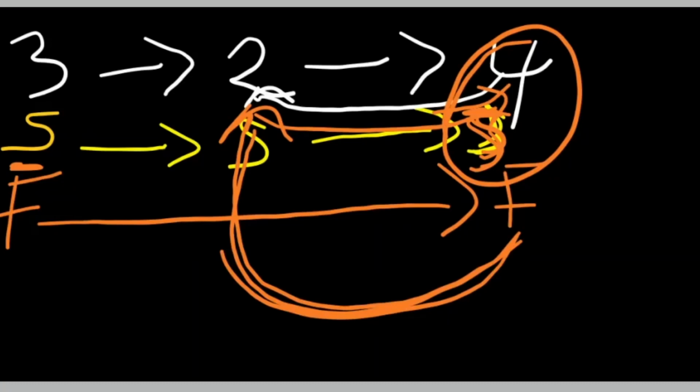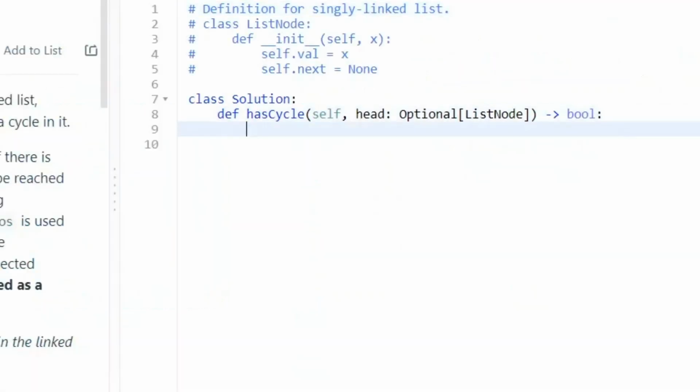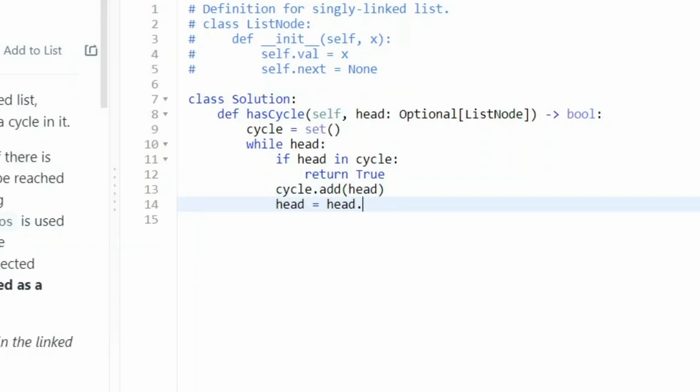We're going to be coding them both up to just see how it translates to code. Now the first one, we're using our set data structure to keep track of visited nodes, right? And while there is a head, we want to check if head is in our set. If it is, we want to return that indeed we have a cycle. If it isn't, we want to add the head to our set, and we also want to move so we don't get stuck in an infinite loop.